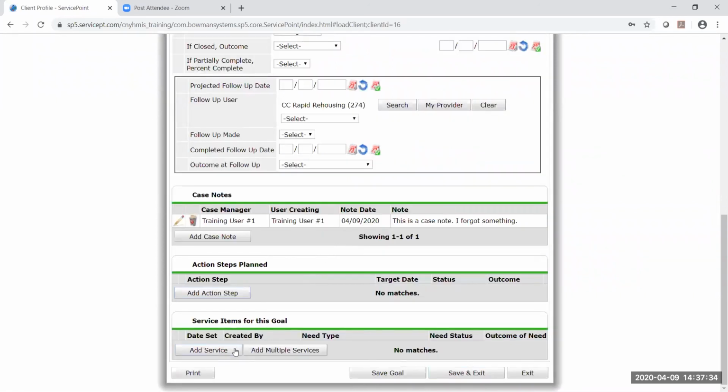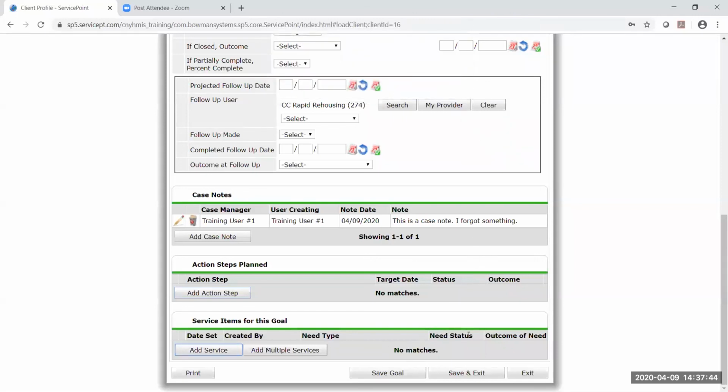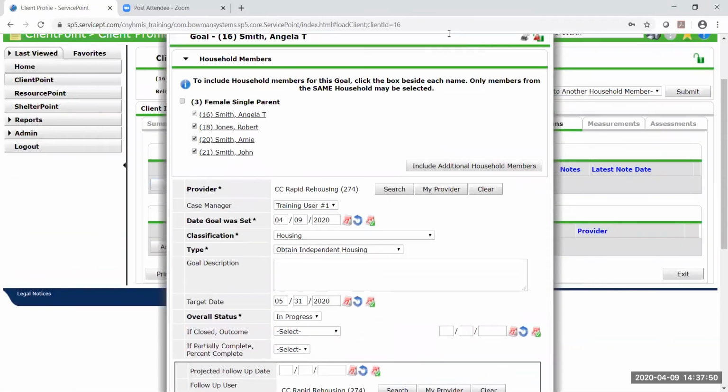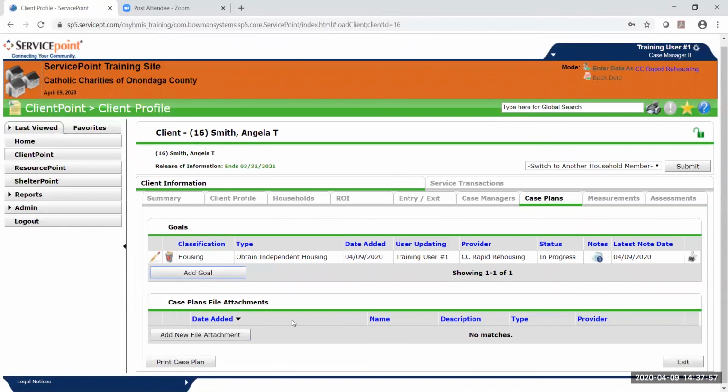Service items for this goal, you can add a service transaction here as well. If you choose to add a service transaction, it'll take you into the service transaction portion of the system, which we're not going to cover today. We're going to cover it in a different training, but you can add services and associate it directly to a goal plan within Service Point. So once you finish, you can save and exit, and now you've created a goal plan.